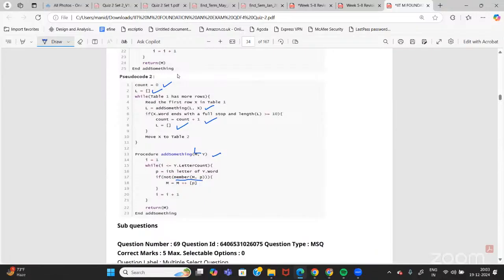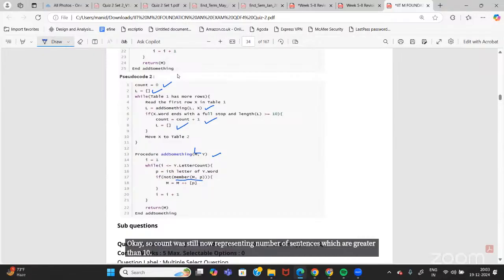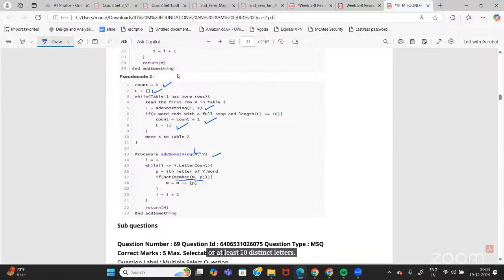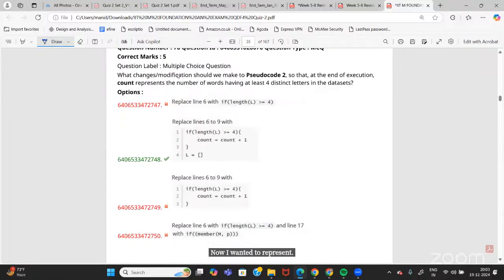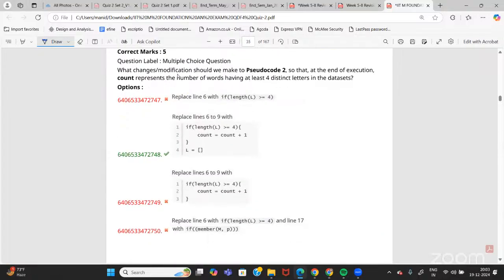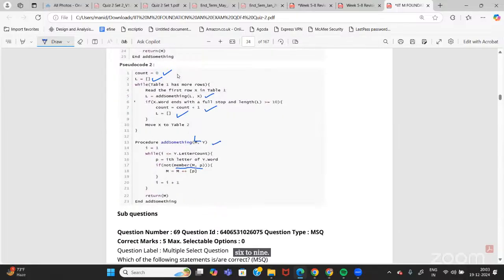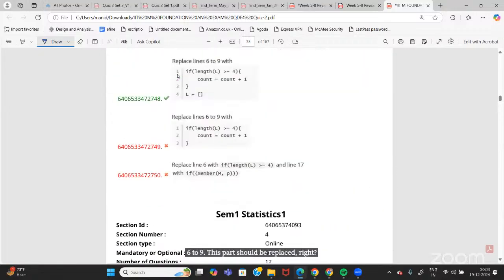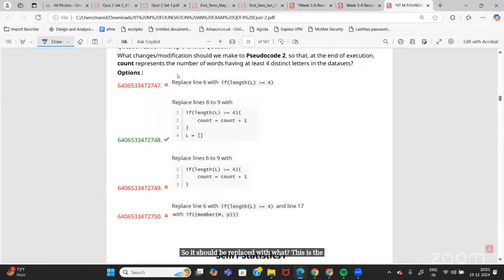Okay, so count was till now representing the number of sentences which have at least 10 distinct letters. Now I want it to represent the number of words having at least 4 distinct letters. We have to replace lines 6 to 9, and it should be greater than or equal to 4. This is the correct option: if the length of L is greater than or equal to 4, then count will be incremented.